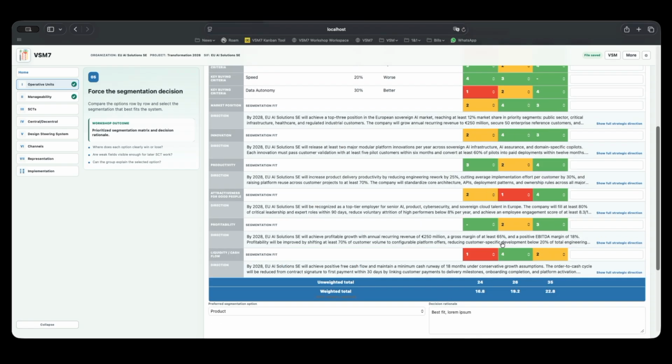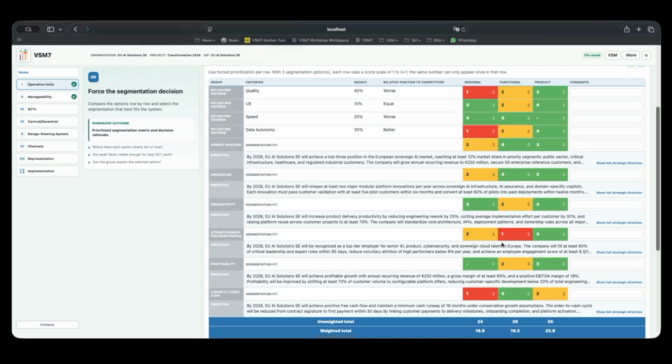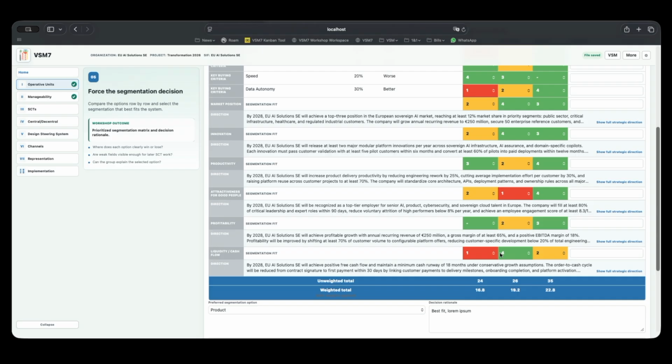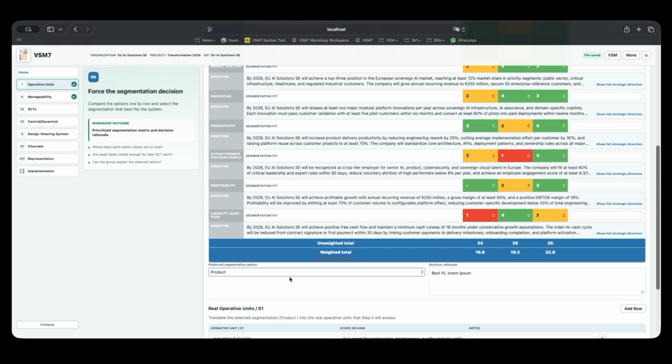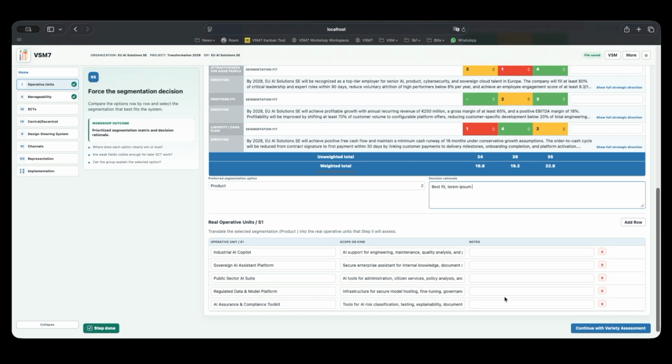What is very important, for the ones who are applying this methodology, it's not about having a perfect number. Yeah? It's not about a quantification, it's about an evaluation. So it's an assessment, of course. You use common sense. Then you choose and document here your preferred segmentation option and also the decision rationale. And then finally, you are able to define the operative units that you want to steer and create, so to say, the steering body. That means from system 2 to system 5 around these operative units.